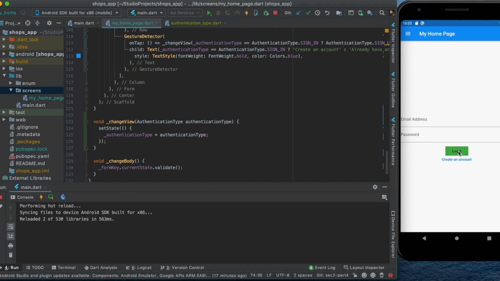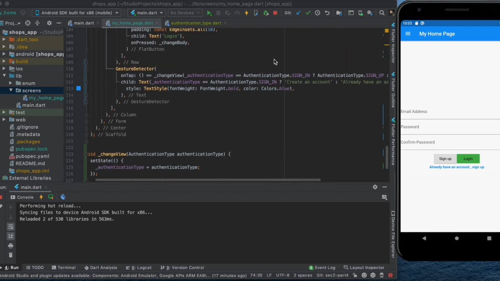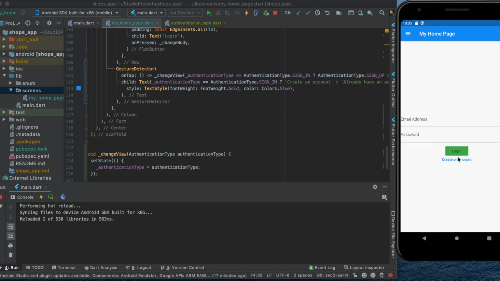So now user is on the login screen. I'm gonna press create an account, and you can see when I press create an account it changes the text because it runs the set state, and set state runs over all the authentication type parameters, and based on that it changes the values. So already have an account, sign up, otherwise sign in. I'm gonna press this again and it's showing login.